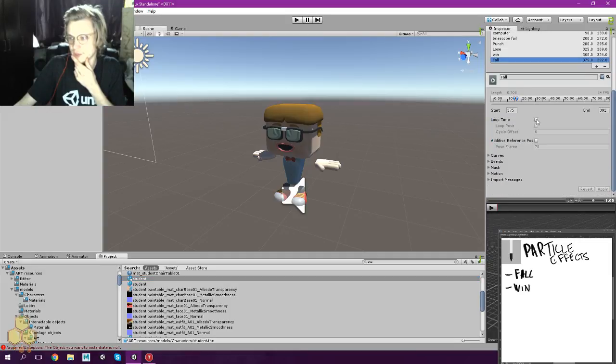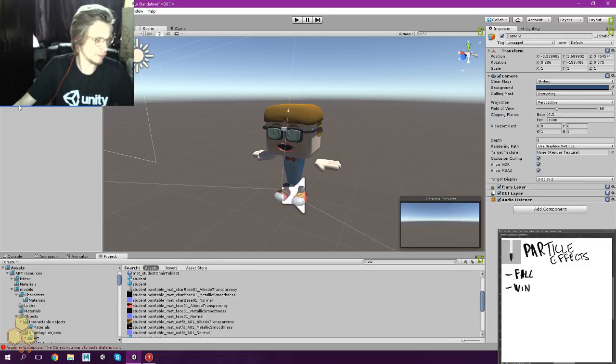Need to loop this animation. Move the camera a bit back. Damn. I hope you guys can't hear that. My phone is going loud again.